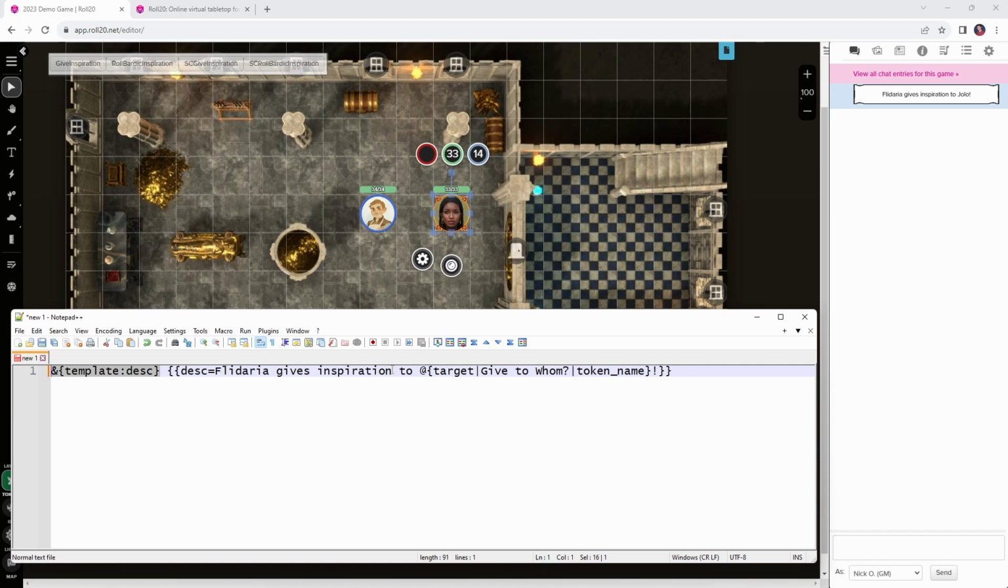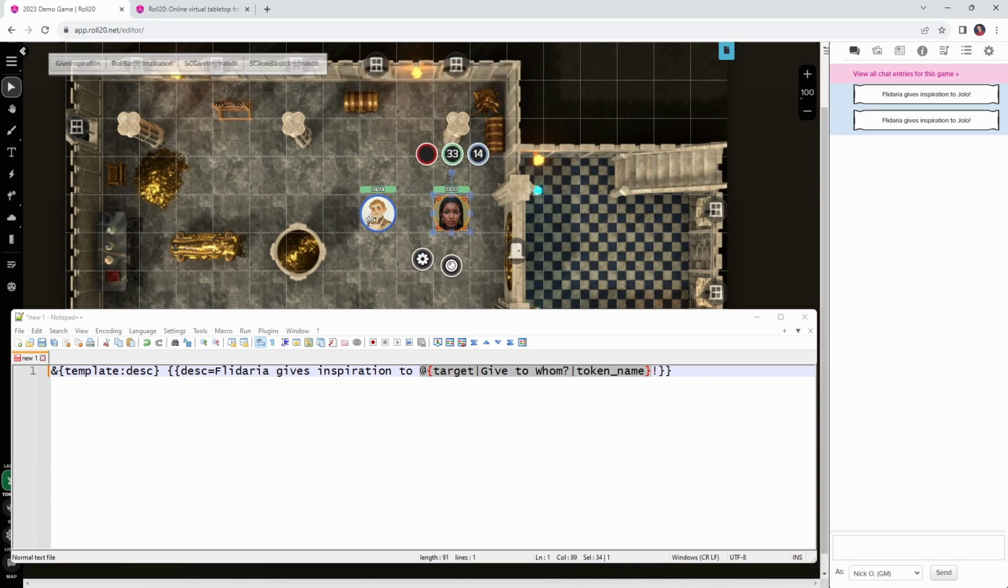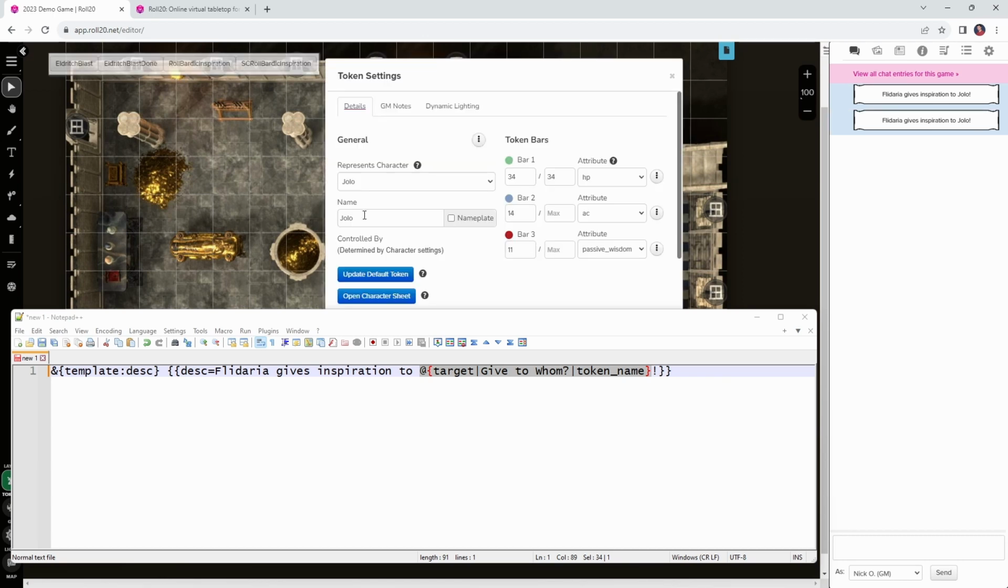So we're saying Flidaria gives inspiration to, and then this section right here is what gives us that crosshairs that allows us to select the token of the character that we're giving inspiration to. So @{target} says that we're going to give the bard the ability to select somebody. Give to whom is the prompt that appears that you see right here. And then token_name is the value that will be displayed. So it's going to get the name of our token right here, which if we open that up and look, the token's name is Jolo, and so that's what's displayed.